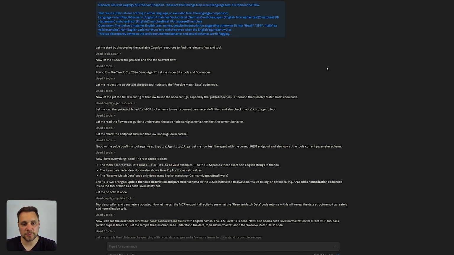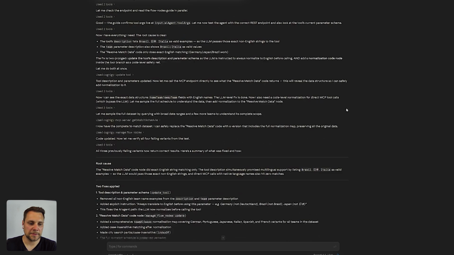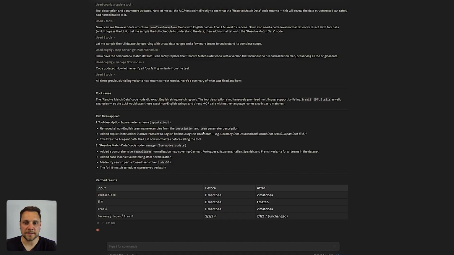And then let Claude Code discover the exposed tools through the NPM package, like talk to agent, manage knowledge, manage flows, etc. And then fix these findings, right? What we can see down here, after all of this is completed, is that the root cause has been identified and 2 fixes were actually applied. So the tool description and parameter schema has been changed, and the resolve match data code node has been changed here through the tools that we expose through the NPM package here, right?